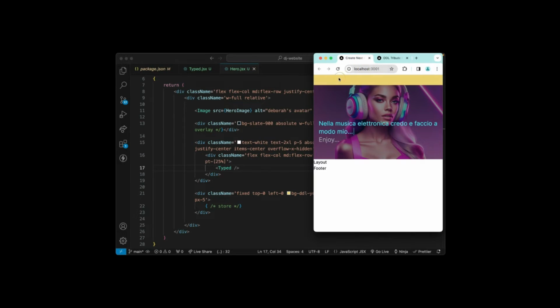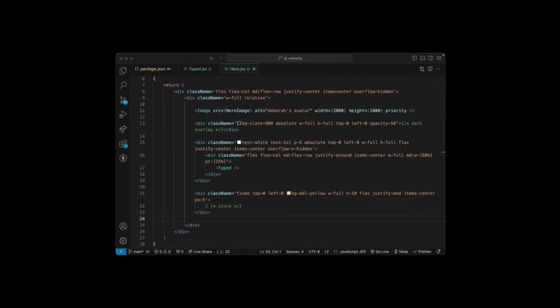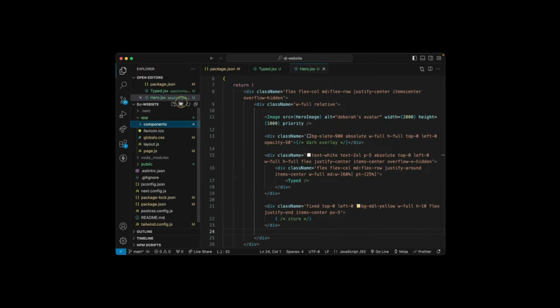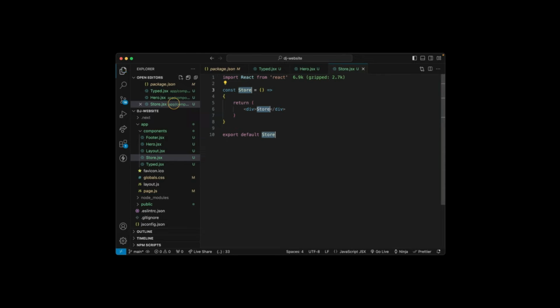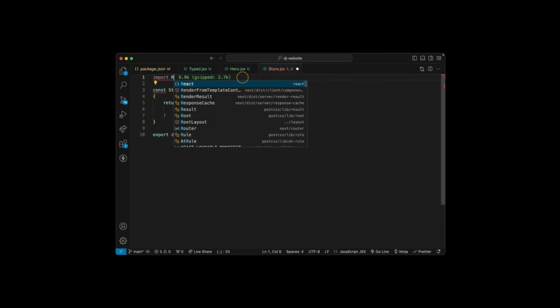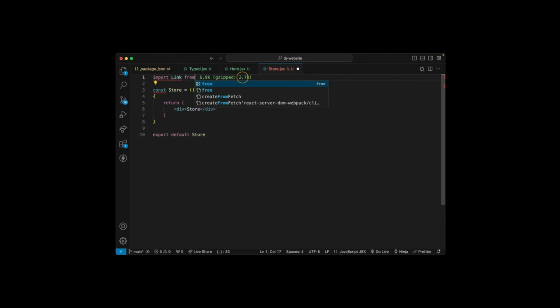Because all we have so far is just the styling for that div. So we actually need to build the component itself. So let's do that right away so we can finish this Hero component. So that means we need to create another component, and I'm gonna call this one store.jsx, the usual drill. I'm gonna use the usual shortcut, okay? In here, I'm gonna import link from NextLink.